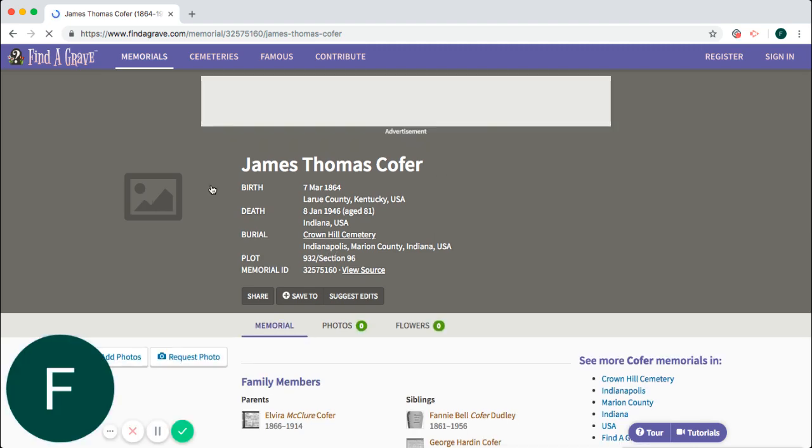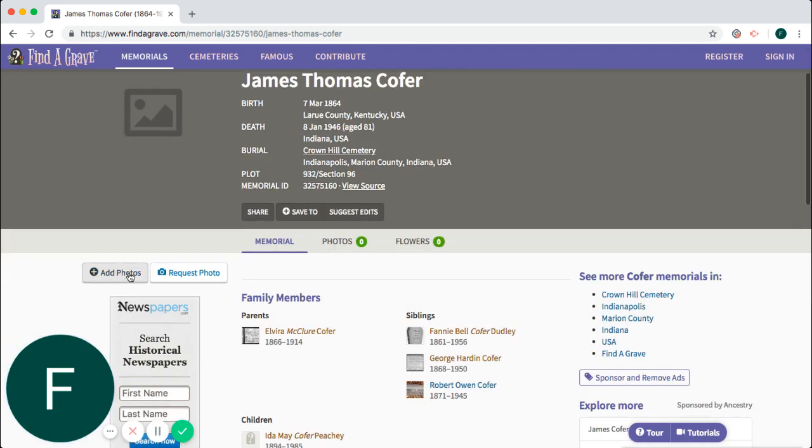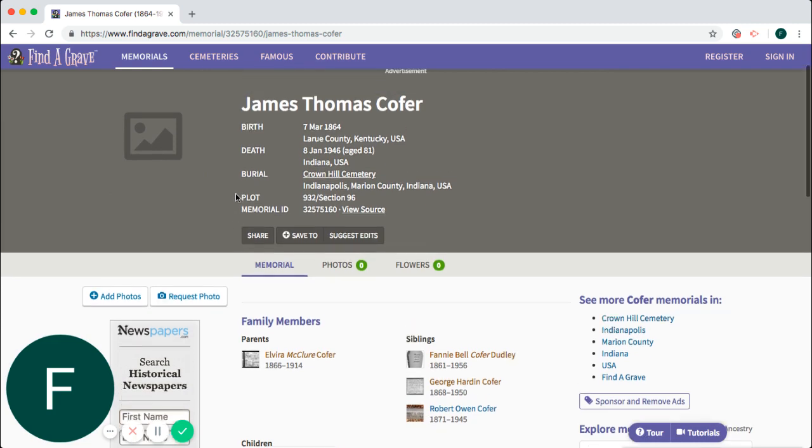Again, here's his page with no photo, but I can see that he's buried at Crown Hill Cemetery, and I see the plot and section number. So I could actually go to that cemetery in Indianapolis and walk right up, and I could take my own photo if I wanted and upload it to this site using this little Add Photos button.